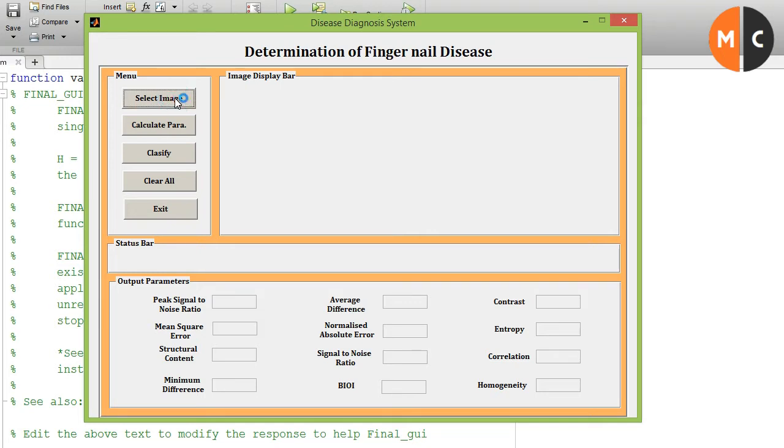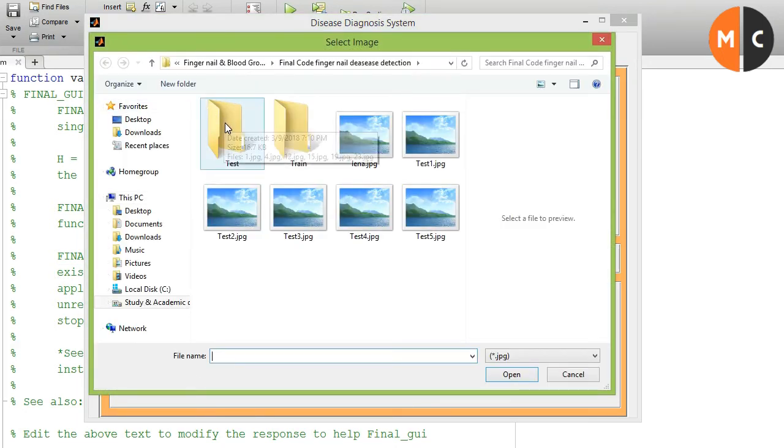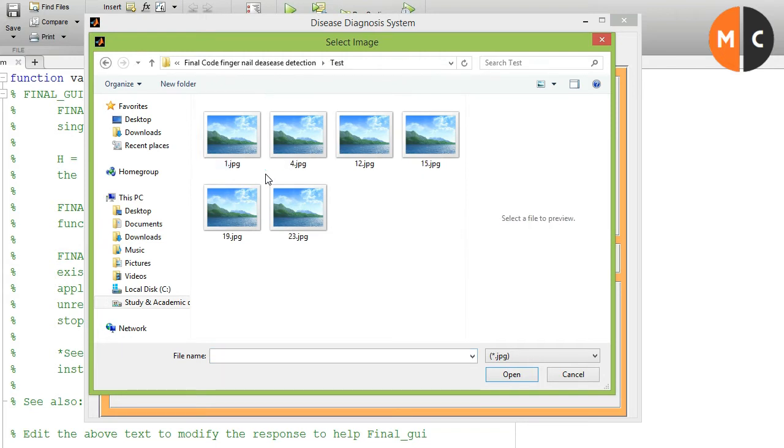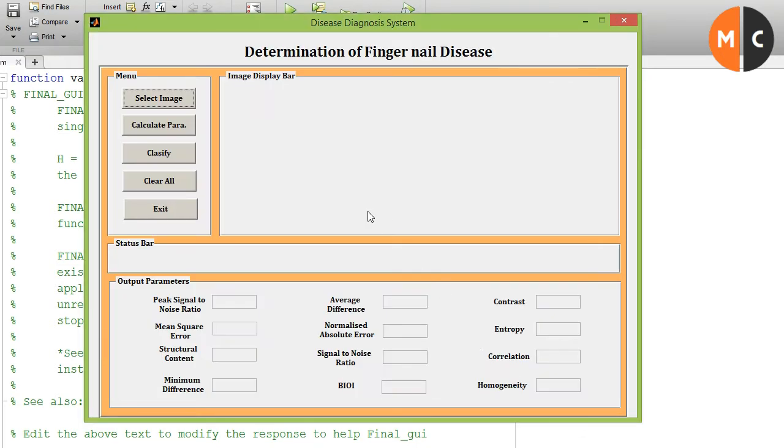It will open the current folder, and from the current folder you have to choose the test file or test image of fingernail. Now I'm going to select the first image from fingernail. Okay, now it's loading. Okay, I'm going to select the second image, that is fingernail image. Just click on the open button. That image will display over this axis, and we can find out the disease from fingernail.